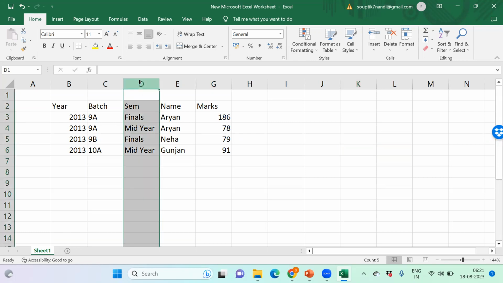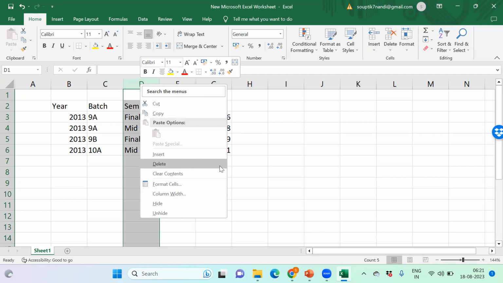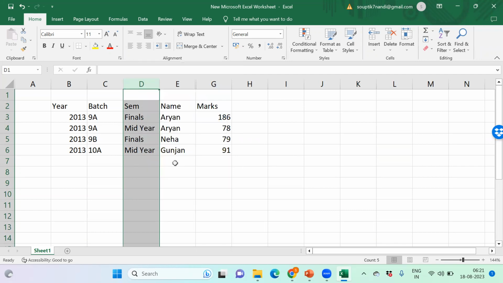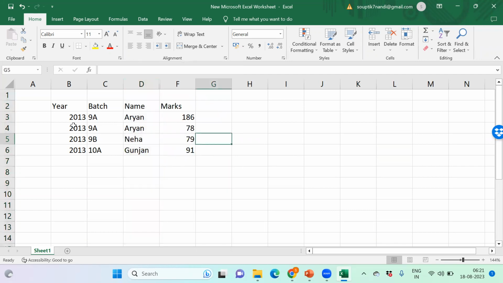Suppose I'm deleting this thing. Semester I'm not putting over here. So then for a particular year, particular batch, particular student, what should be the marks? Then Aryan's 2 marks for two different same would be again summed up. There should be another aggregation and row number should be less. So what I'm doing, I'm eliminating one particular column.